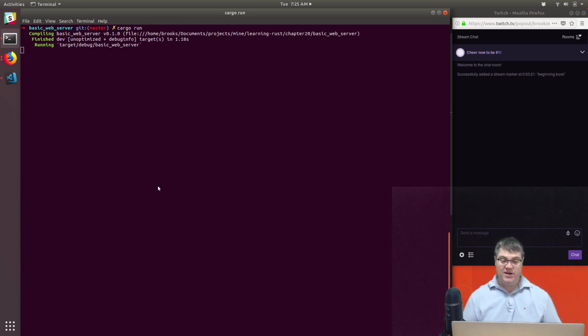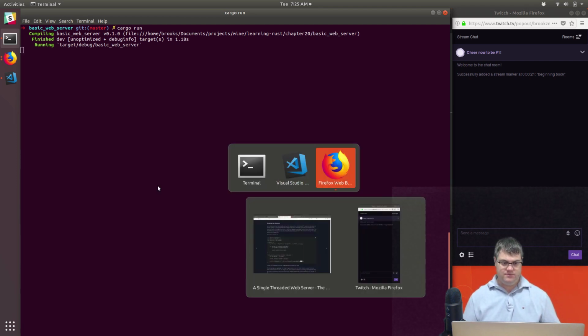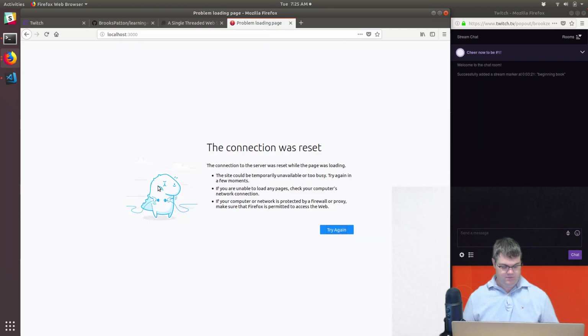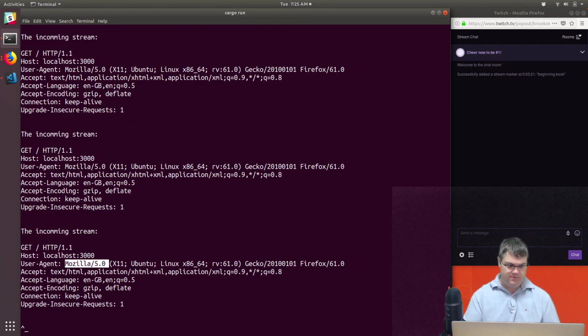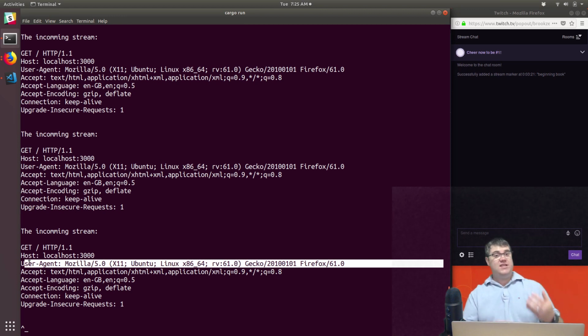Web server seems to be up and running. Let's hit it. All right, so the incoming stream, which I think I misspelled. So GET HTTP/1.1, host is the address that the browser's coming in on. User agent, so Mozilla. Make this a little bit larger. X11, Ubuntu, Linux. So everything about my system. So these are all the things that web servers can actually get about your computer.